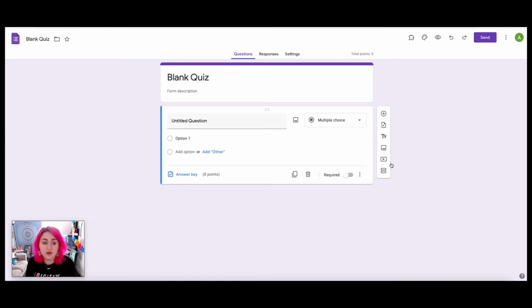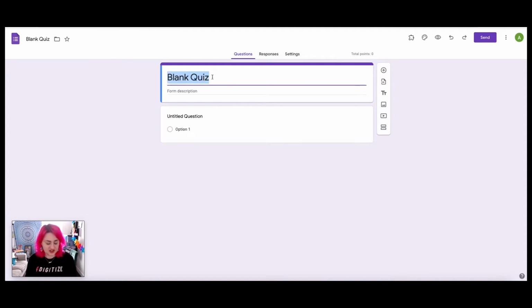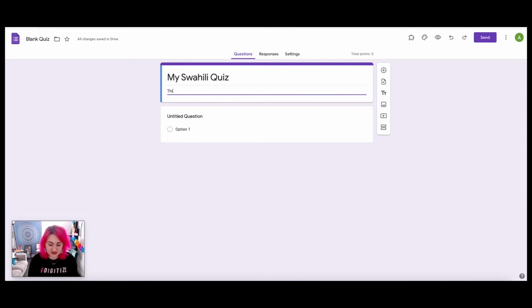And once it's loaded up, you can see that we have this template, and this will be where we will be making our amazing quiz. Now, I'm going to name this my Swahili quiz. There we go. I can add in a little bit of description if I want. This is my quiz. See if you can get them all right.